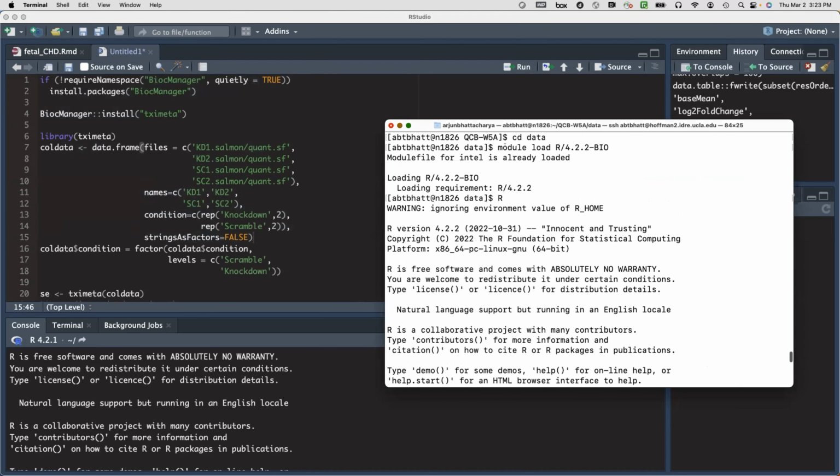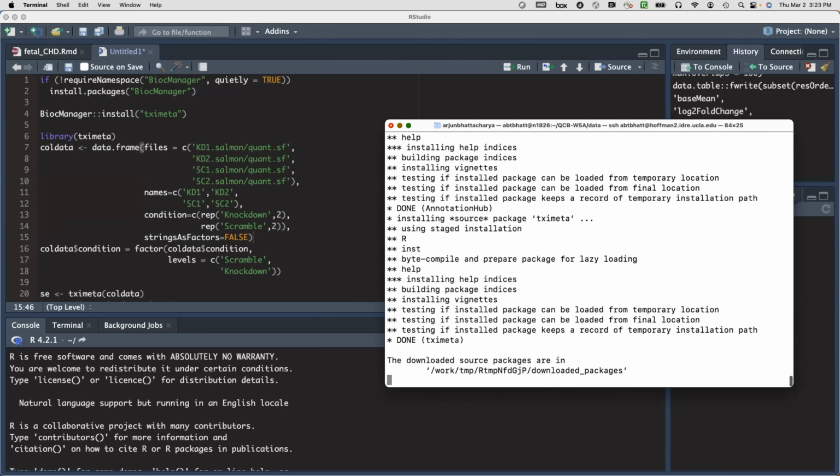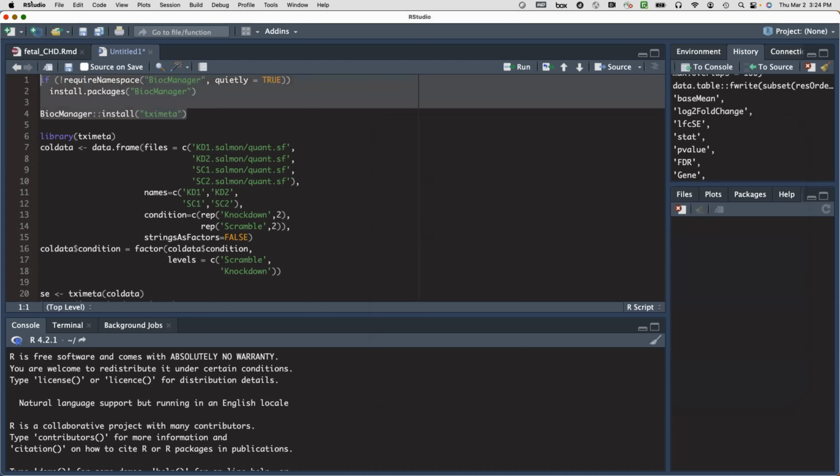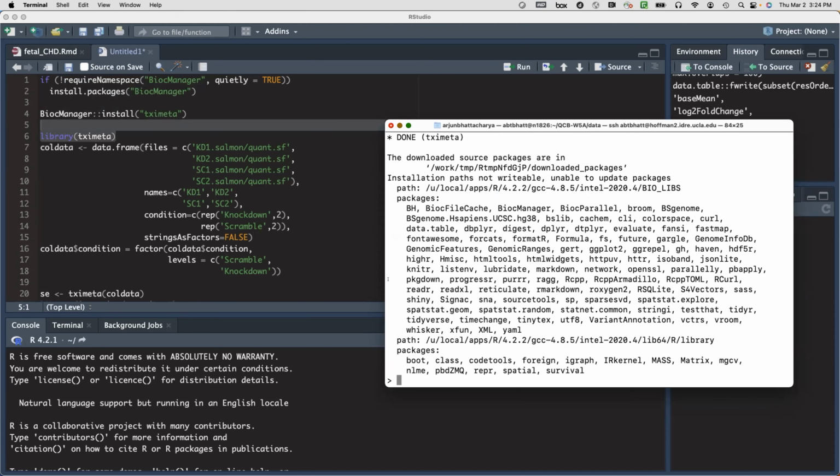So I typed in module load r/4.2.2-bio, and then just R, then enter. And then when I got into R, I installed tximeta. Okay. Thanks. All right.